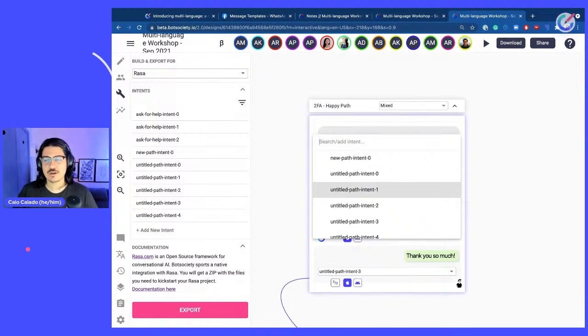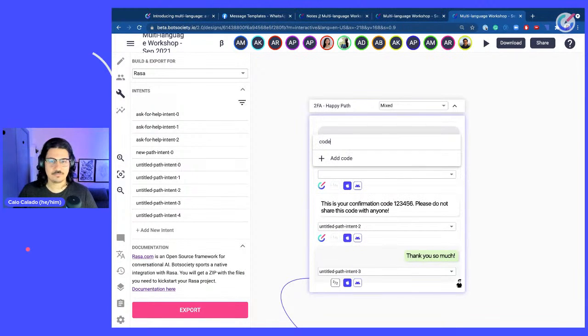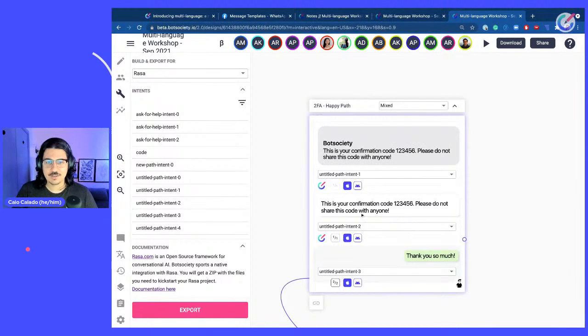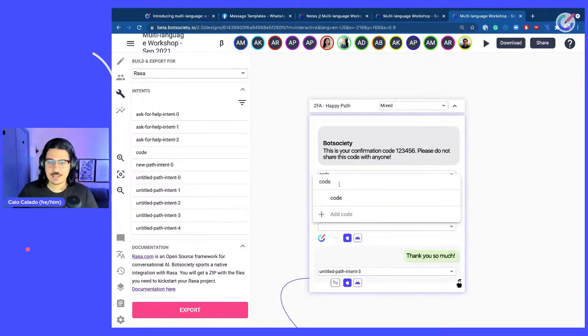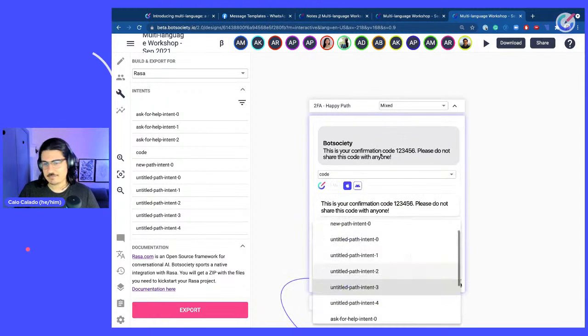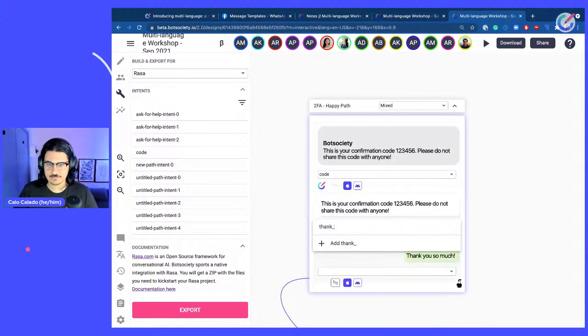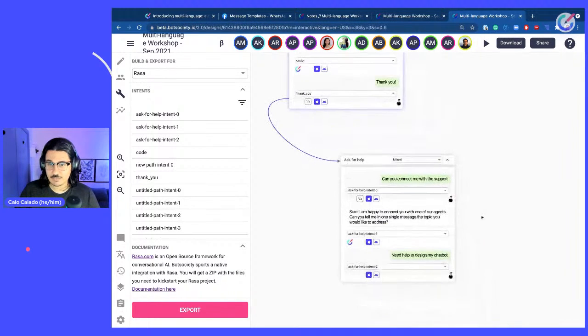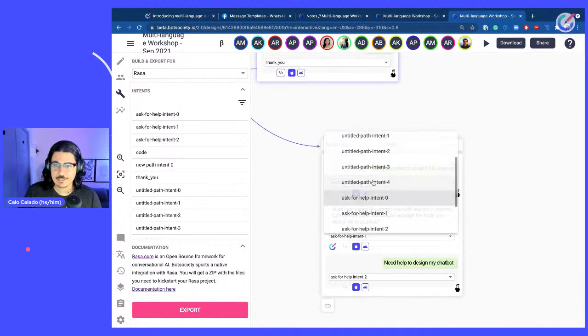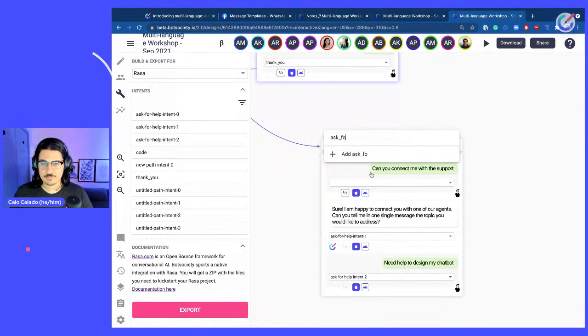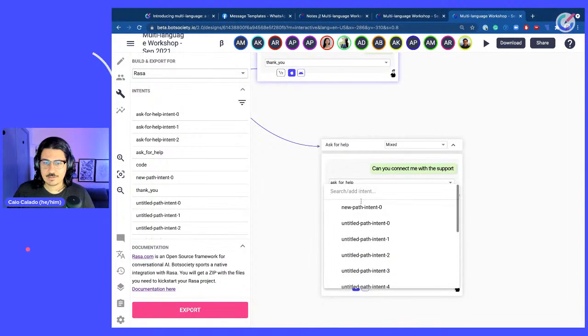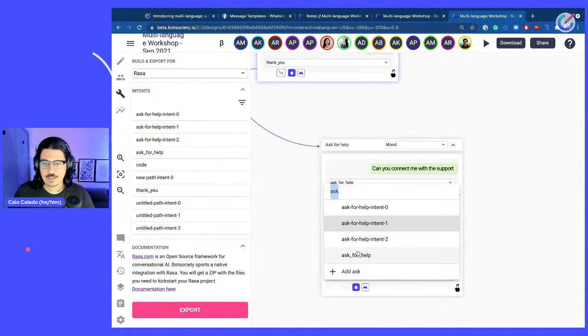So for this example here, I can say this is a code, just saying code. And then I can rename this one as well for the code. And then I'm going to be adding the name of the intents. For this one here, I can say this is a thank you message. And this one here, ask for help. I can rename this as well to ask for help. And I can rename everything that everyone said to be the same, ask for help.